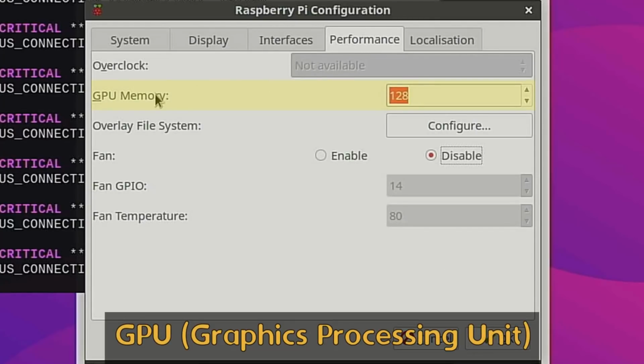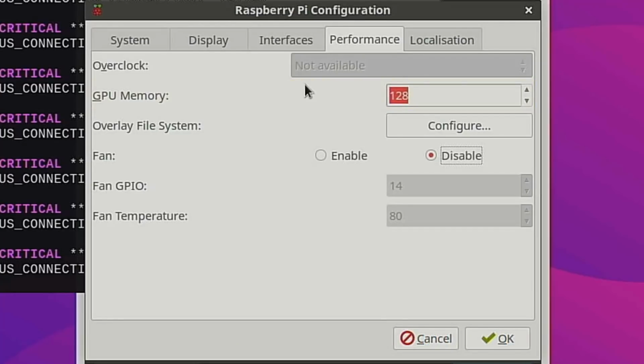In here we can set the GPU or Graphics Processing Unit memory. By default it's set to 128 megabytes. As my Pi has 4 gigabytes of RAM, I'm going to bump this up to 512. Bear in mind this graphics memory will be taken out of the RAM, so in my case I'll be down to 3.5 gigabytes. The other thing worth considering in this section is the fan.